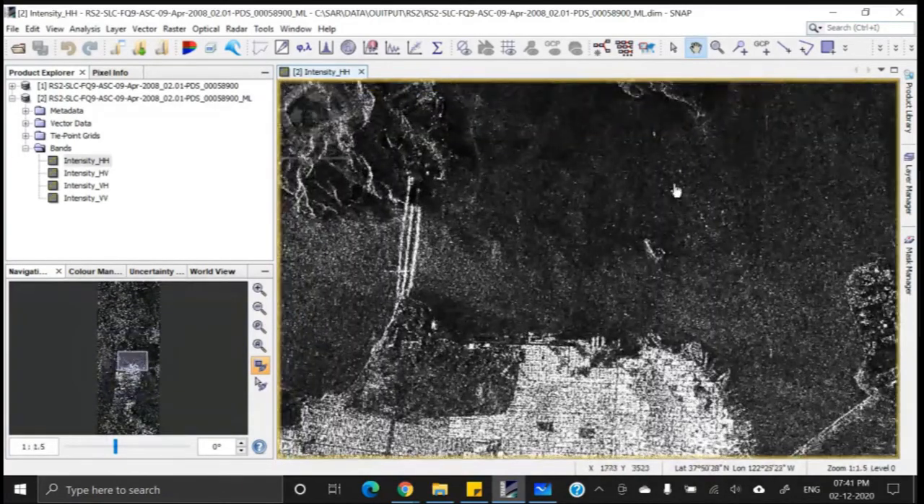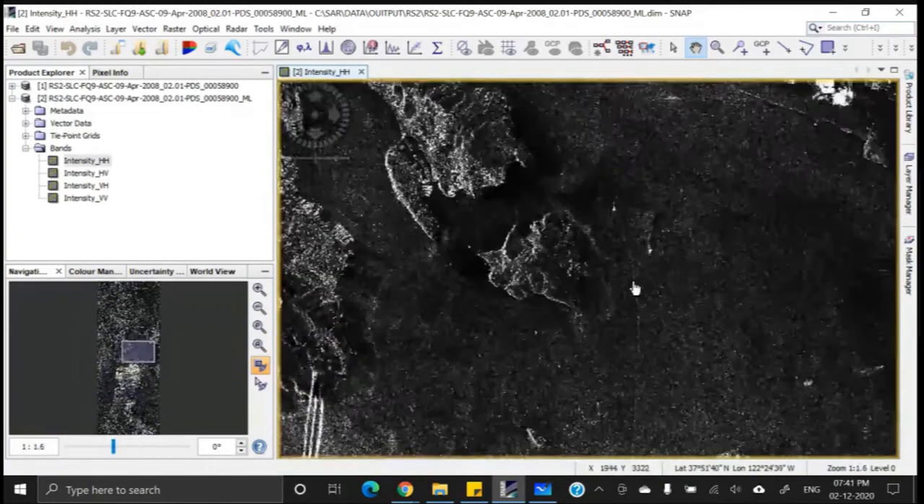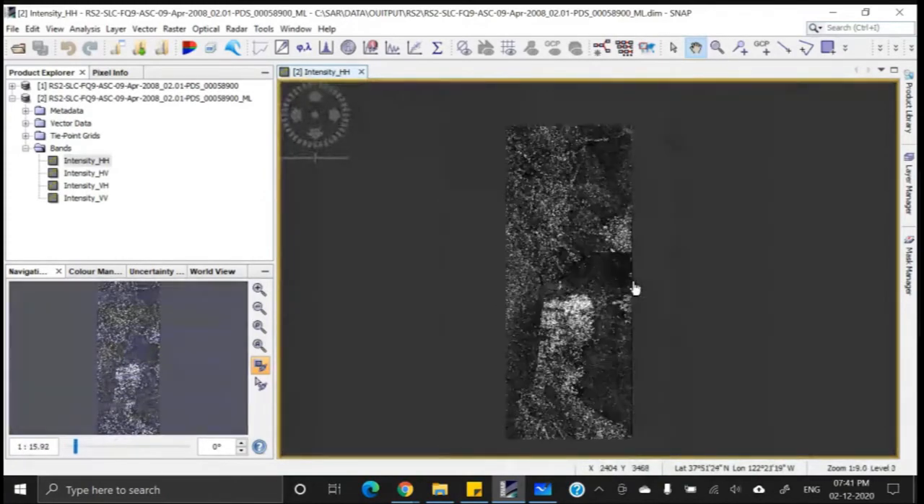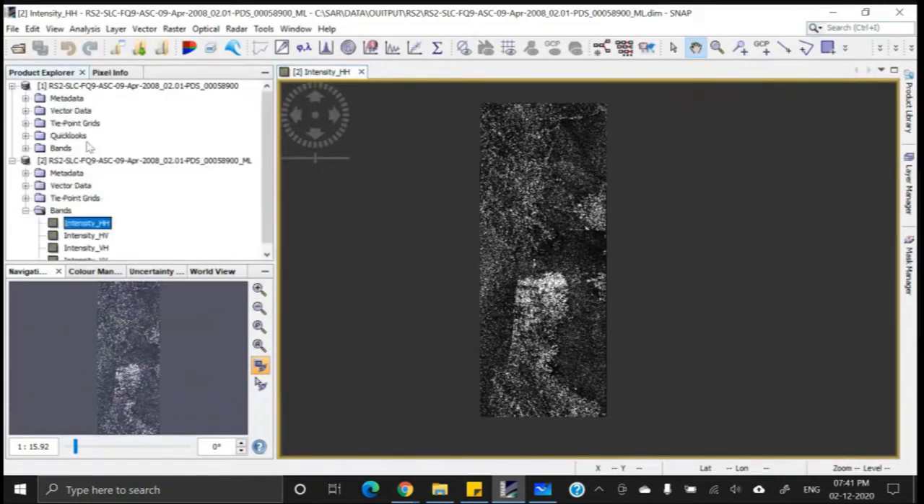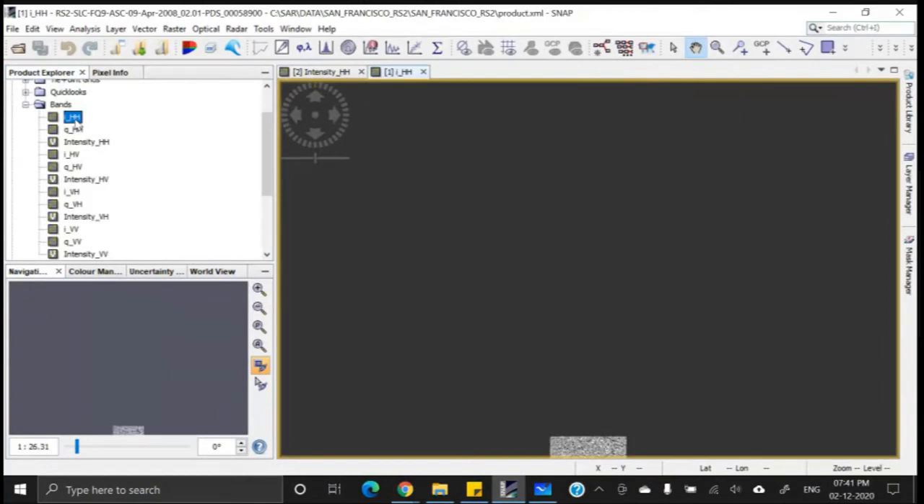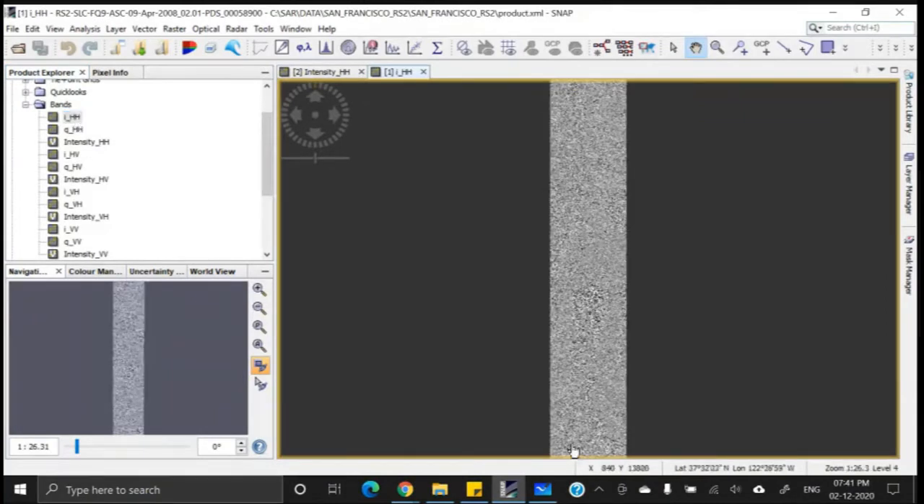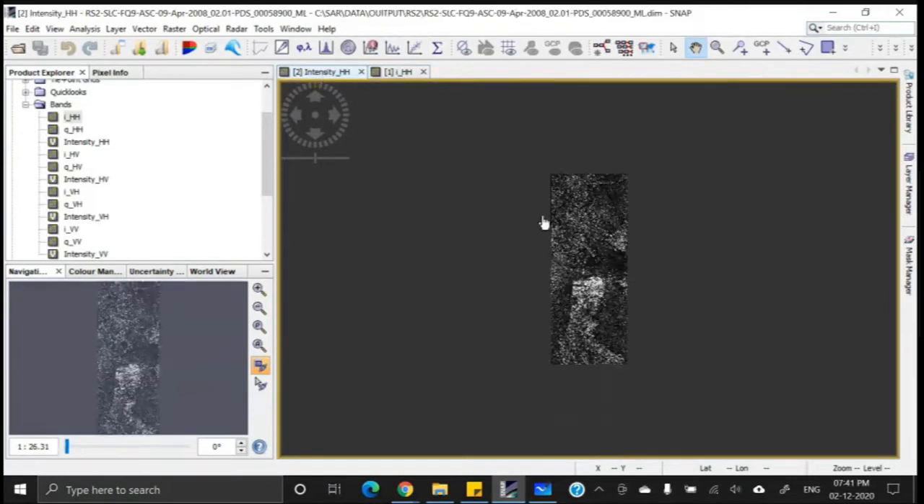Okay, it has determined, and also see if you can see that the dimension of the image has been changed. So let me show you the original image. This was the HH band. It was extremely long, whereas in case of process data, it became shorter.